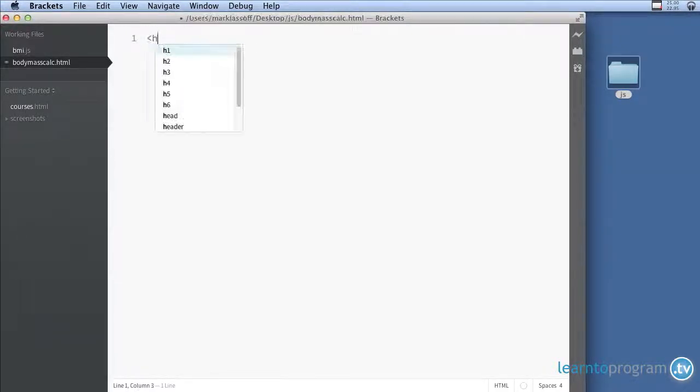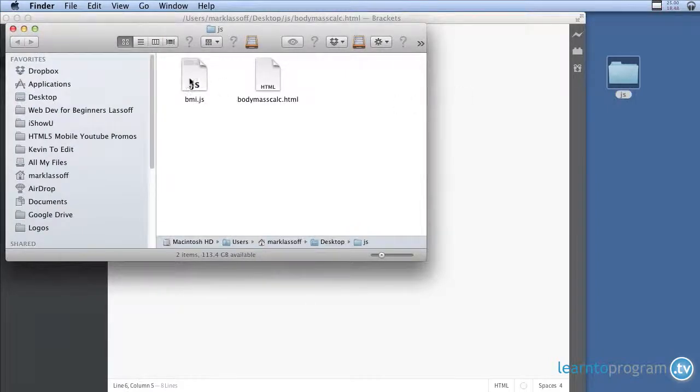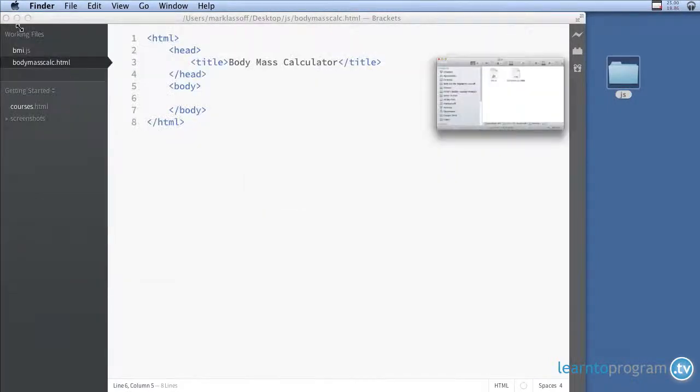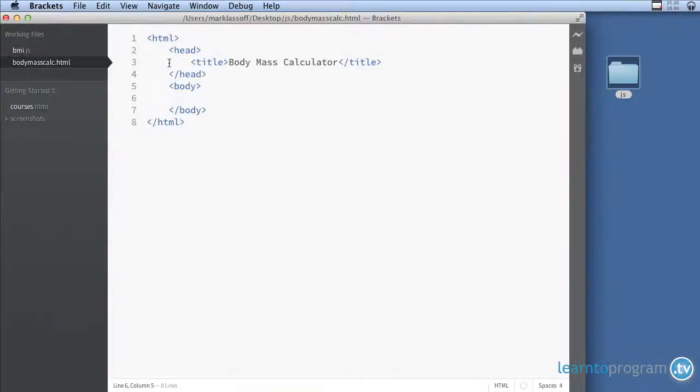Okay, so now I'm going to go ahead and create my typical basic document structure. So there's our head. We'll do a title, body mass calculator, and then the body. So right now, of course, this is going to display nothing. We've got nothing in here. And we can't just run the JavaScript code right here in a browser. We need a way to actually get to this code from our HTML, which the browser will run.